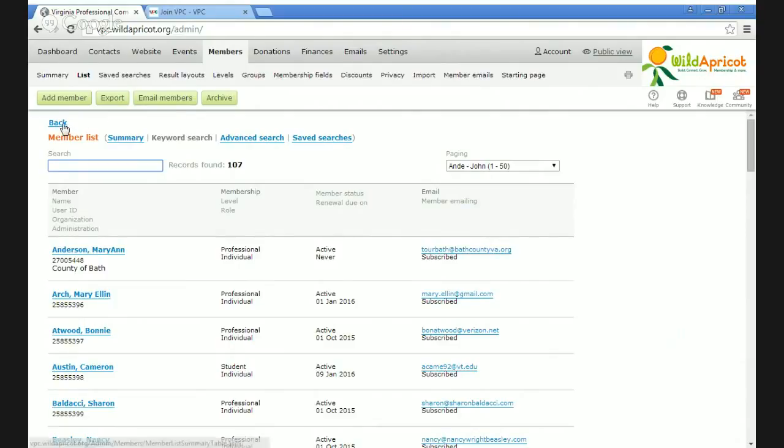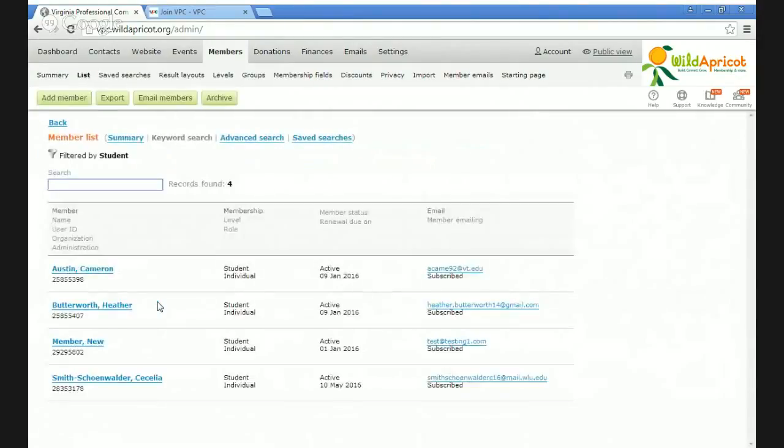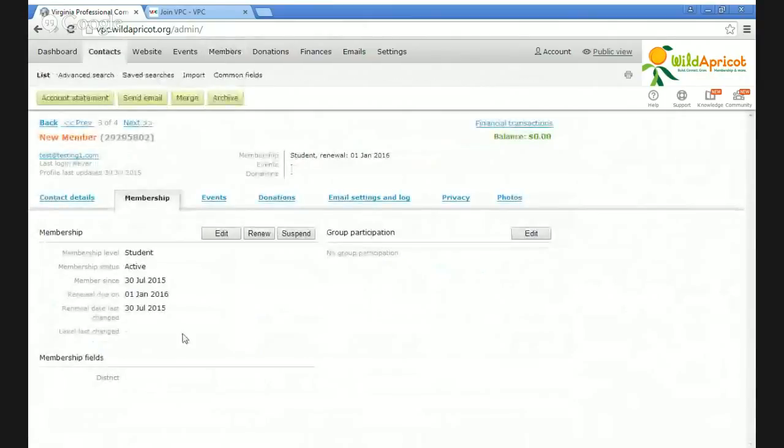So back to summary again. We said we have 107 members, and I said there were 4 students. Now this morning I created this new member, just so that we could play with this today, and I wasn't going to be touching anybody else's record, so I didn't have to make anything that Gail might need to go in and fix. So at the end of our session today, I'll just delete this record.